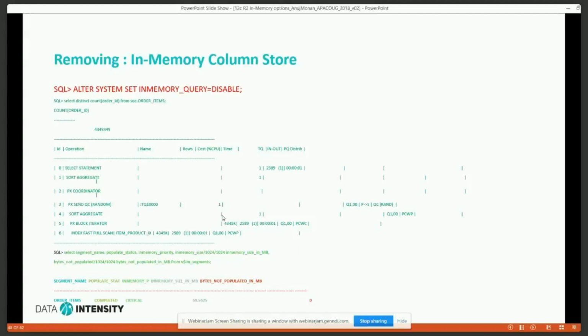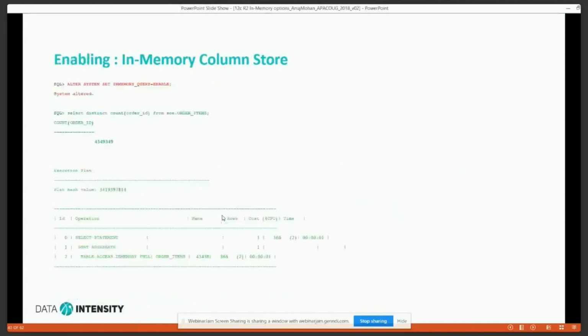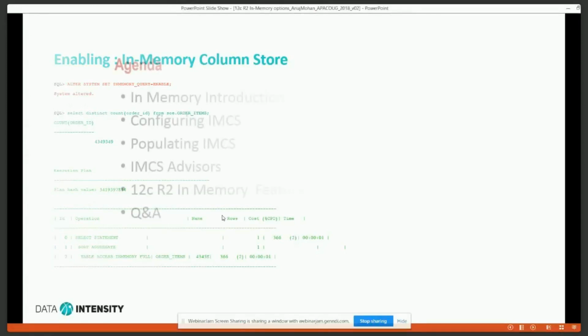That means my in-memory query is disabled. And when I enabled it back, you see that table access in-memory full again. So the in-memory column store started, and this is again an on and off switch. If you want to show your users that in-memory is helping you, then you can just do an on and off switch and show it to them, right?